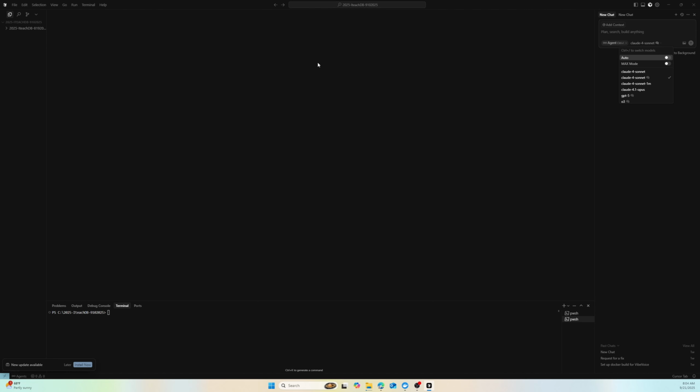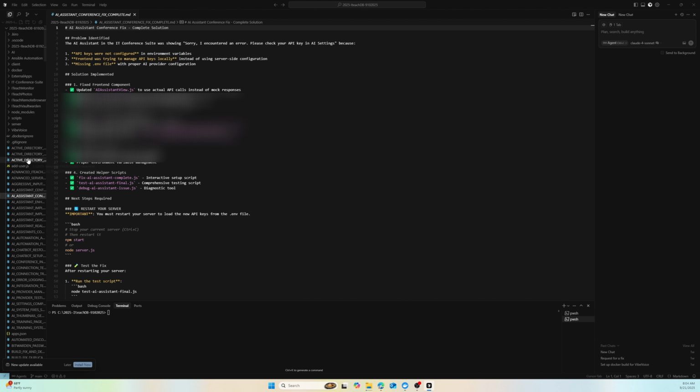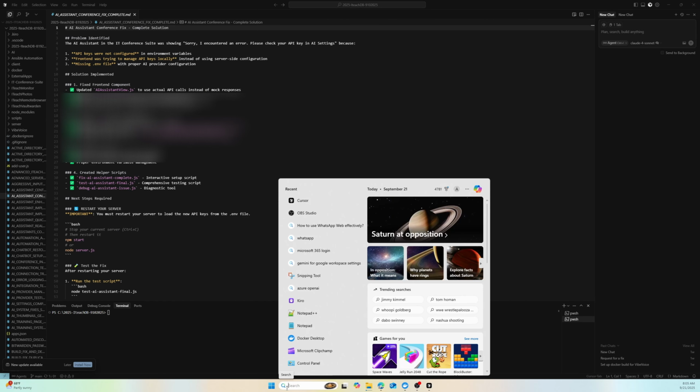This is the Cursor dashboard. This is my project. I was able to go ahead and create everything. You can see this is what my project frame looks like. I created all this: monitoring, IT monitor, IT conference suite. I did a lot of things with it. And this is pretty much done all through Cursor and Creo AI. This is another vibe coding tool, but before I show you the other one, let's finish Cursor.